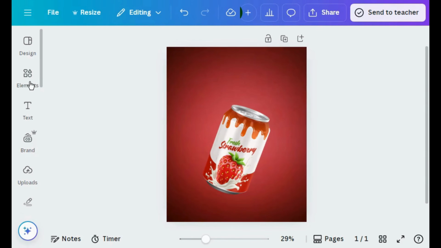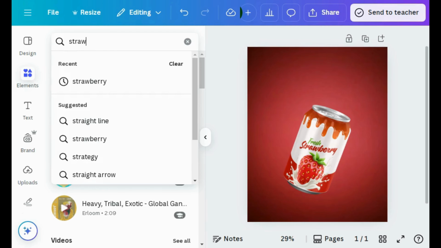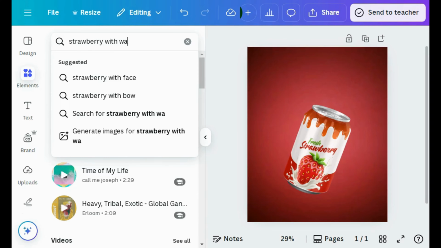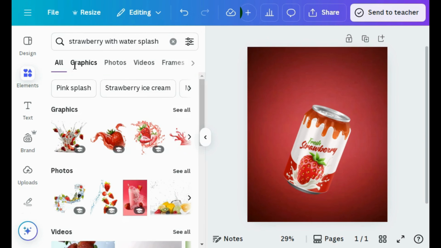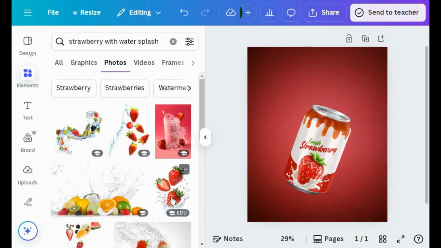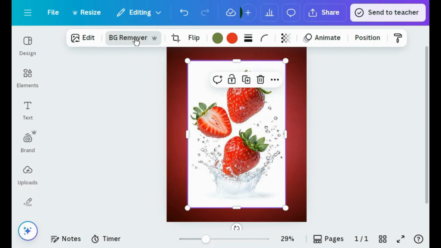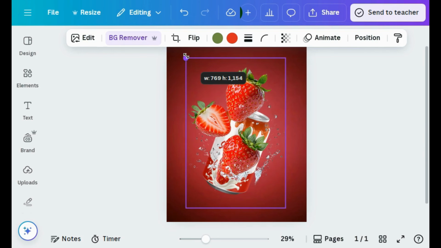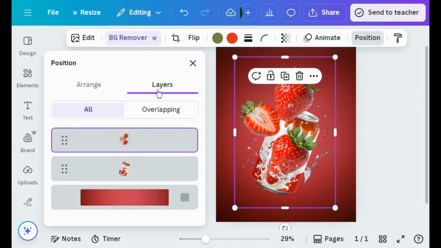Once again go to elements and search for strawberry with water splashes. Go to photos. Let's use this. Now reduce the background and set the position back to the product.